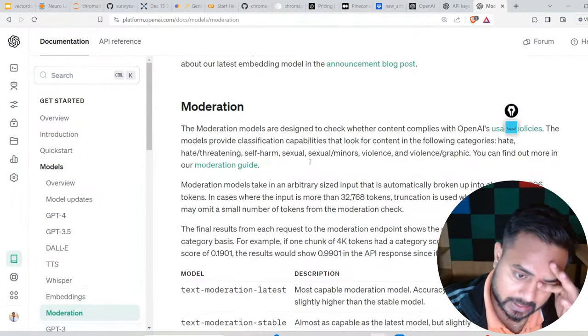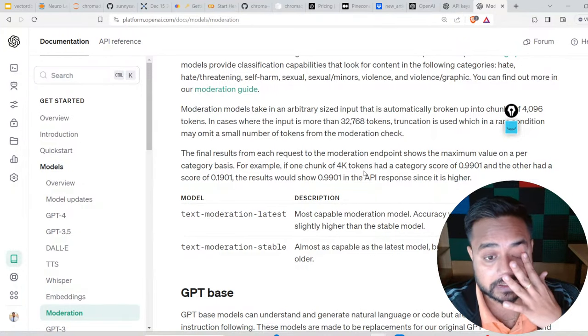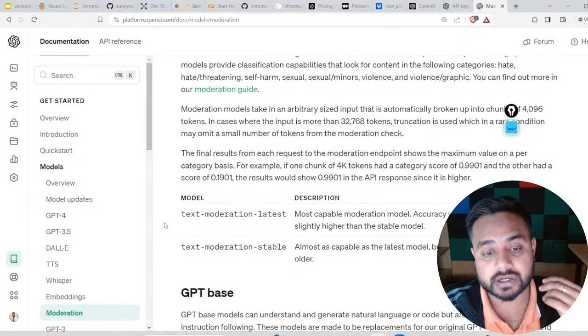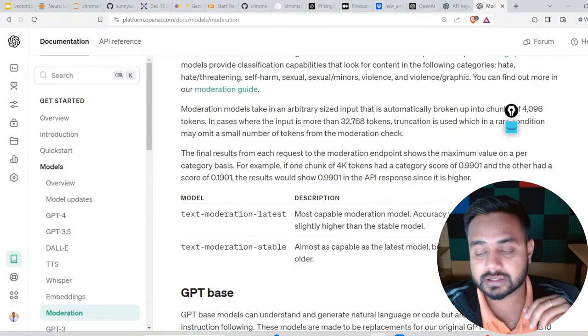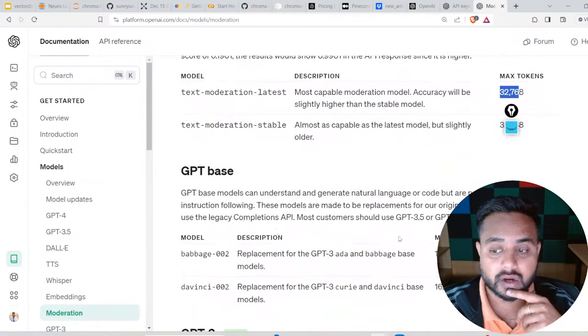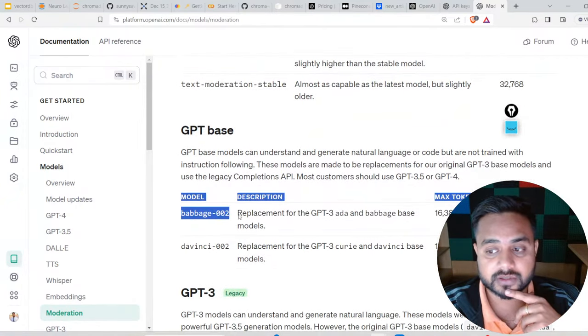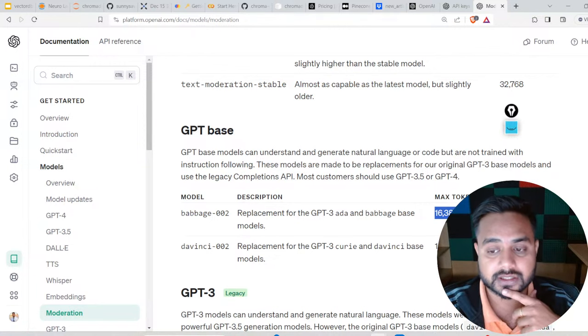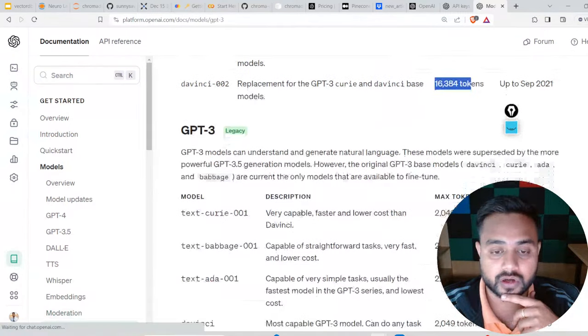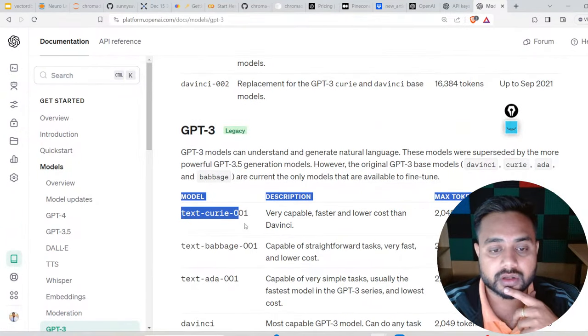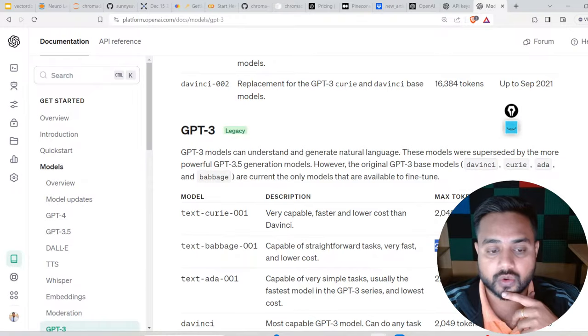So just click on this embedding, and here you will find the embeddings and all, right? Text generator, text moderation, latest model, max tokens you can pass 32,000. Now here is a GPT based model, a webpage based model, where you can pass 16,000 tokens. There is a Da Vinci model, where you can pass 16,384 tokens. Now there is a GPT-3 based model, where you can pass 2,000 tokens, right?